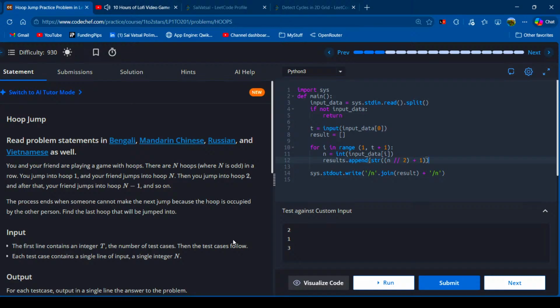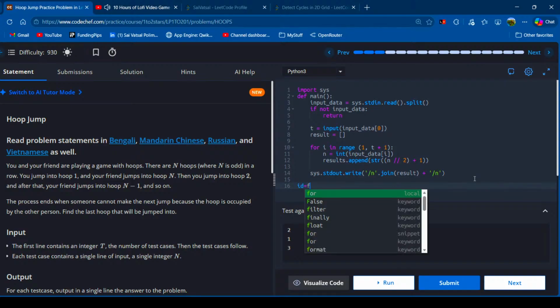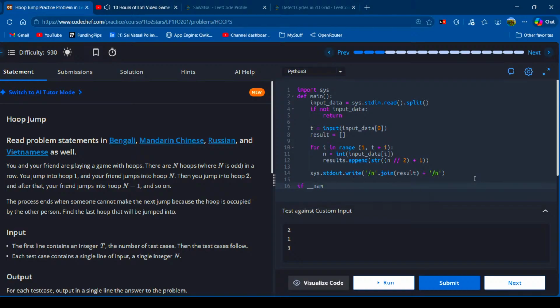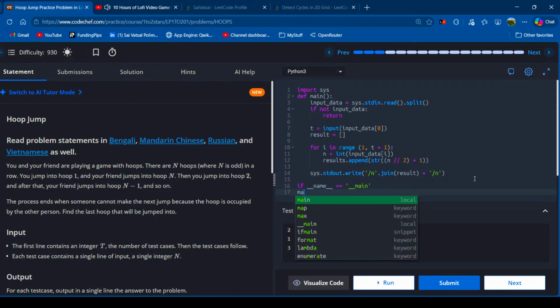At last, we have to use the main function. So the indentation: if name equals main, and the main. Let's go this way and the main.